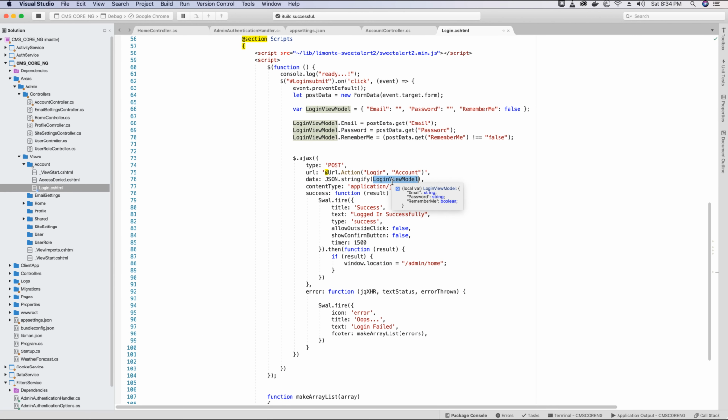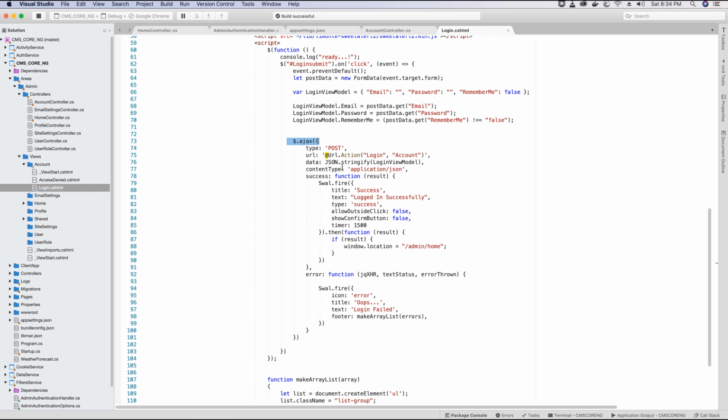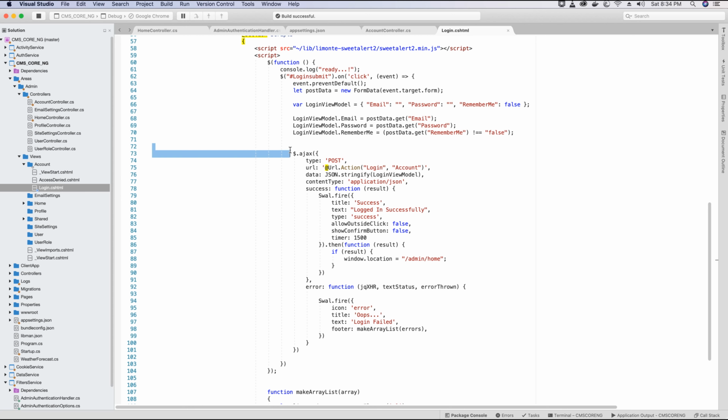We are attaching the login view model to the body of our HTTP post request that we are creating in this Ajax method. Now I'm not going to explain in detail what each and every attribute of the Ajax method means, because this is not a tutorial for jQuery. It's a tutorial where we are creating a CMS application. So you should be aware of how to use jQuery methods.